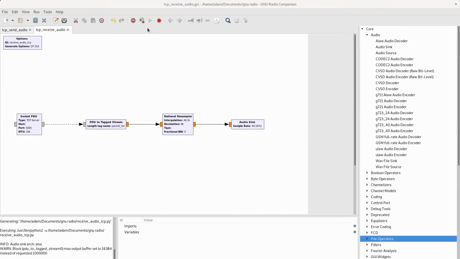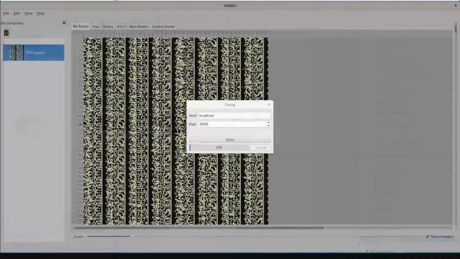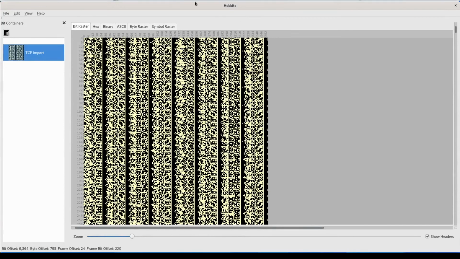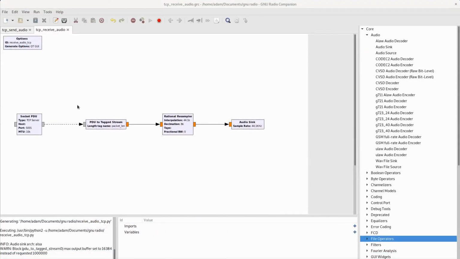So we'll start listening. And then we'll go back over to Hobbits. And we'll send the data. So Hobbits sent all the data, it buffered in GNU Radio, and now we're getting all these fun bleep bloop noises. That's a good bleep.